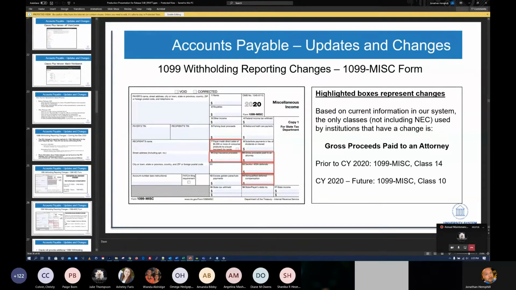And then on our miscellaneous form, prior to 2020, you can see the highlighted boxes that are changing, but the only one that I saw that our institutions seemed to use previously was class 14, the gross proceeds paid to an attorney. That will now be moving to class 10. Let me just go ahead and say now, do not try to make any changes now because there will be new updates coming from Oracle soon.